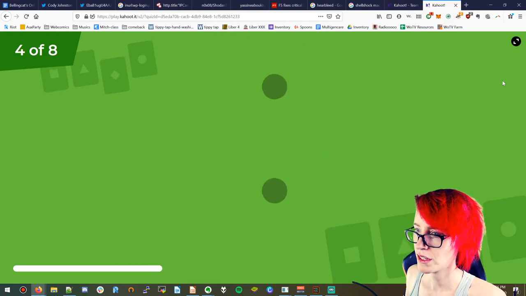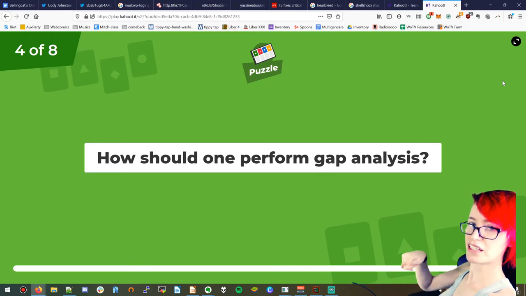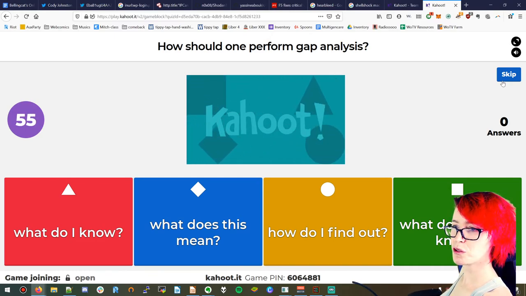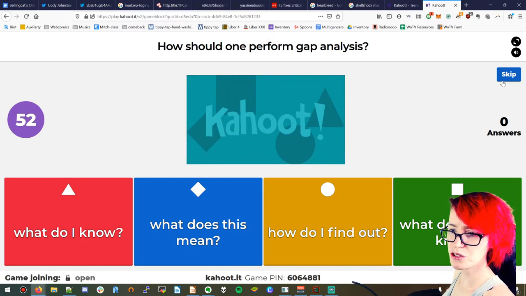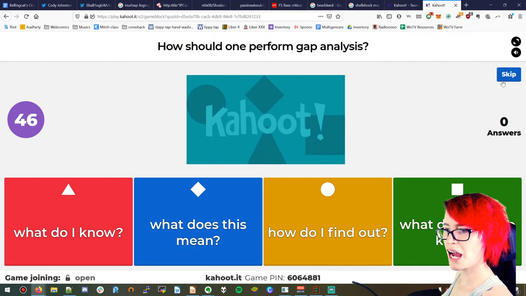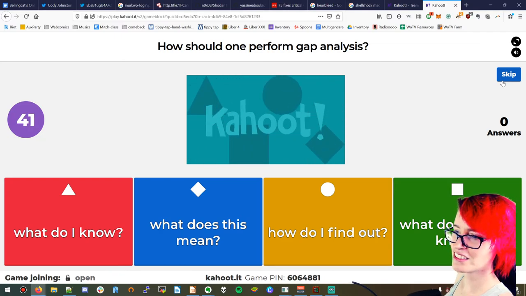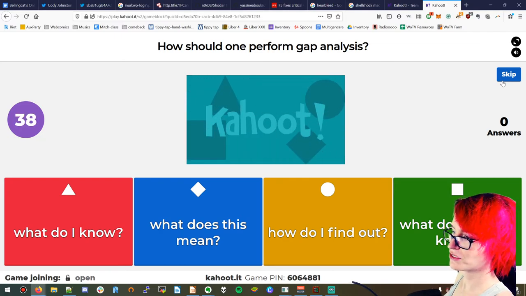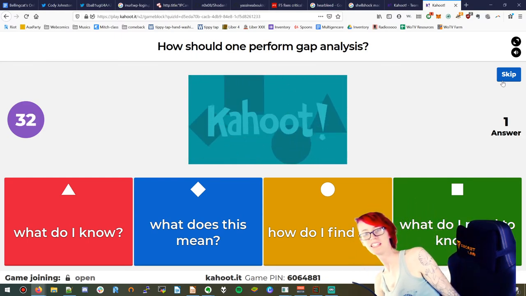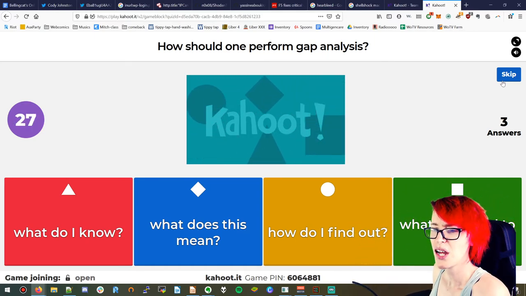I know you all hate these puzzles, but I'll try and get out of the way for the last step. So you've got to order them in the course of how they would go. So how should one perform gap analysis? We've got: what do I know? What does this mean? How do I find out? What do I need to know? So we talked about how we might leverage this. I wish I could get out of the way, but I'm really trapped with this green screen behind me. But that last one says, what do I need to know? So how might you order this?